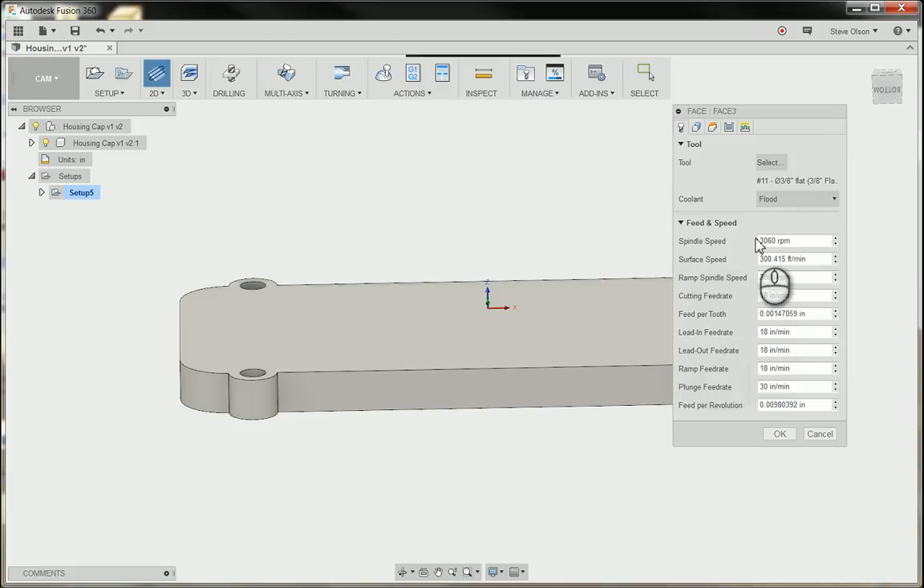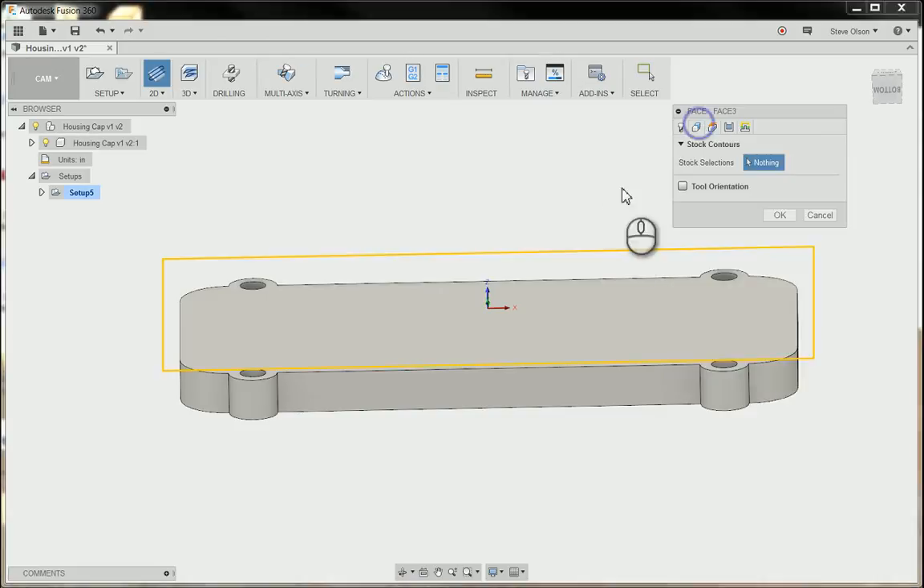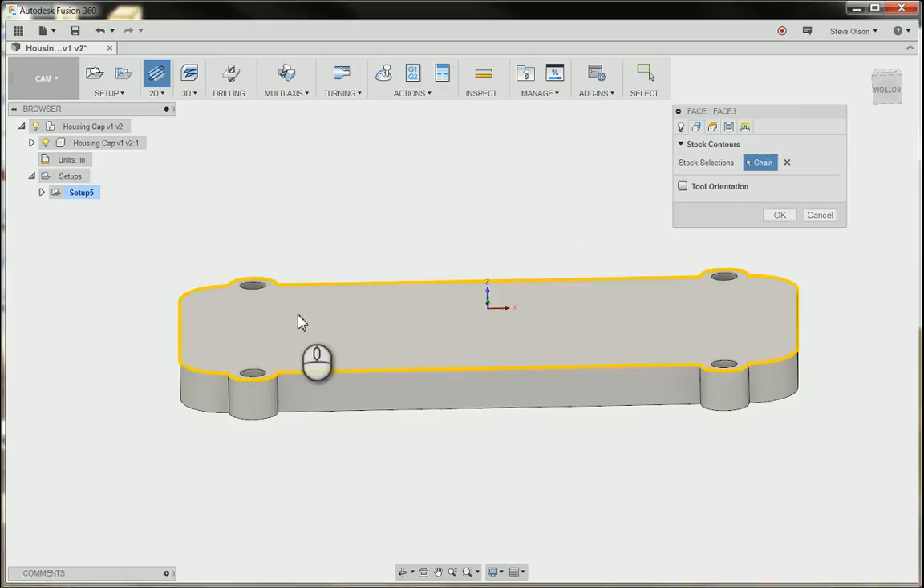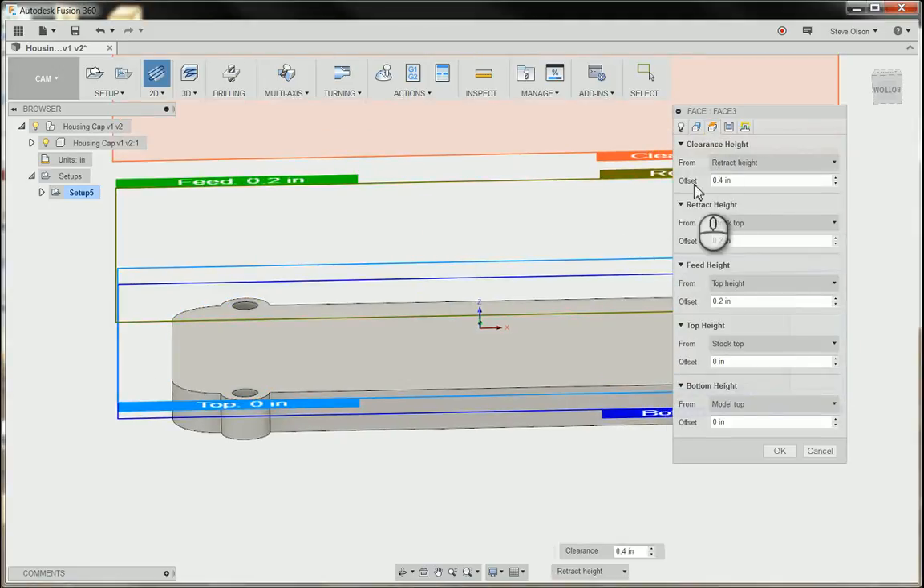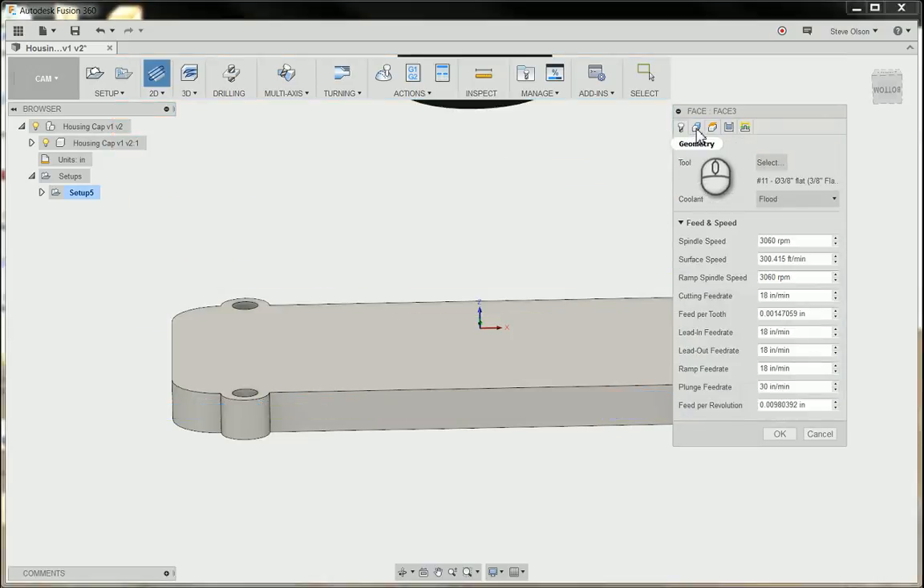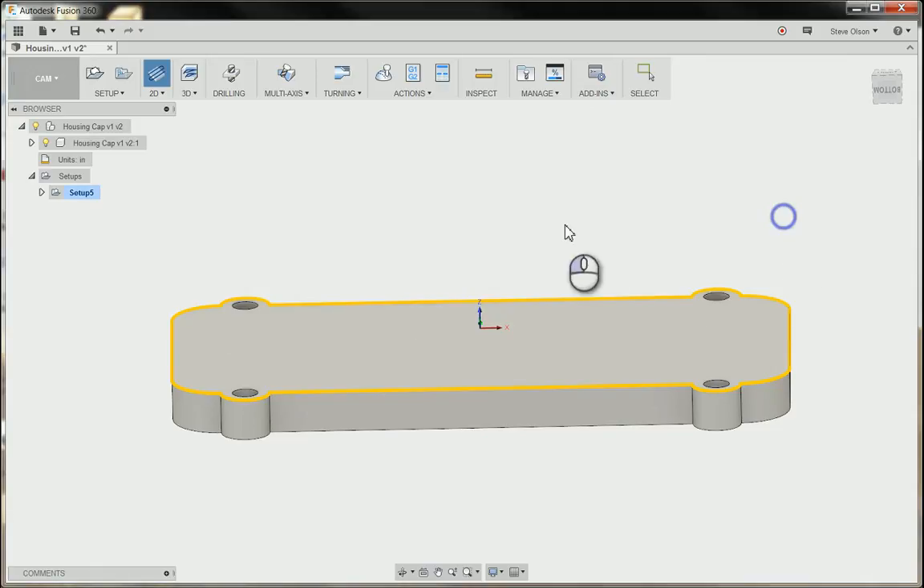Realistically, at this point, I can mess with the settings under the geometry. It should automatically pick it up. If not, I can pick the upper edge of that, and it's going to understand that that is the upper geometry that I'm looking to work with. The heights tab gets into the clearance and the retraction height of the different tools. Realistically here, for this first operation, I'm just going to accept everything I have.